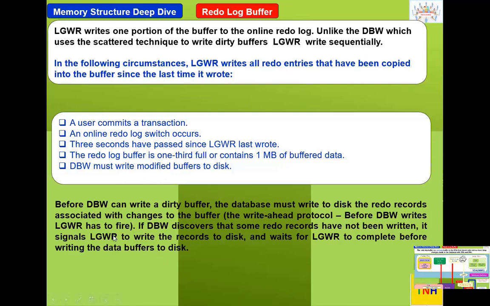Okay, so before DB writer, this is the explanation. Before DB writer can write a dirty buffer, the database must write to disk the redo records. That's what it says. That's what I explained. Before DB writer writes the dirty blocks to the relevant data files, redo log has to fire. The database must write to the disk the redo records associated with the changes to the buffer. This is known as the write ahead protocol. Before DB writer writes, log writer has to fire. There are reasons for this, because now there are changes happening to the buffer cache.